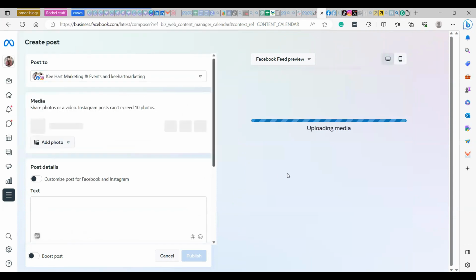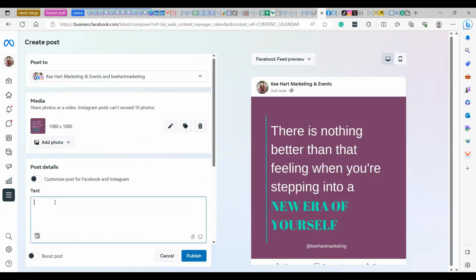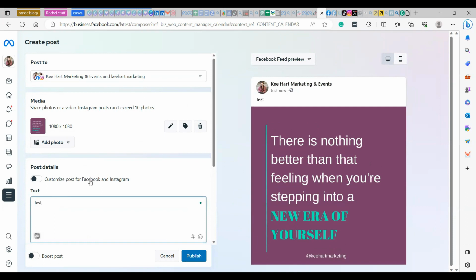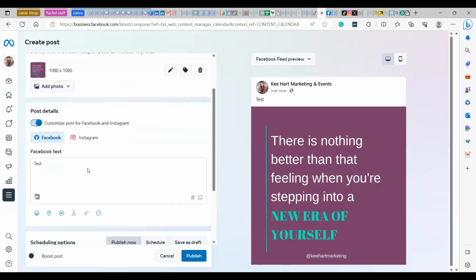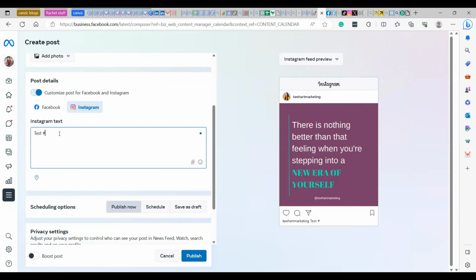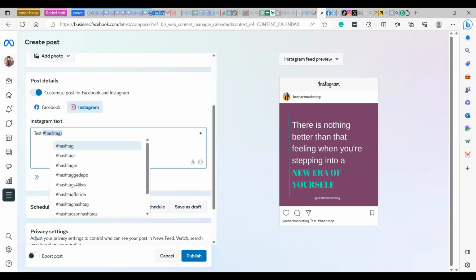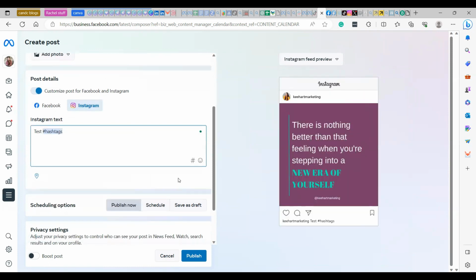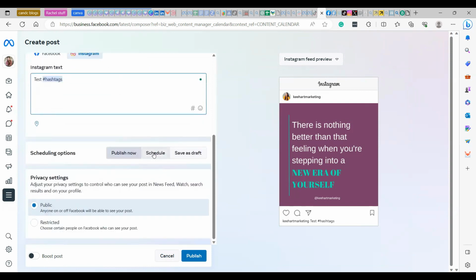I'm going to add a photo here and then my text. This toggle gives us the option to customize the post for Facebook and Instagram, and I highly recommend that you do this. So I'm going to toggle over and then I'm not going to put any hashtags on my Facebook text, but I am going to add my hashtags to my Instagram text. From here, I'm going to click schedule.